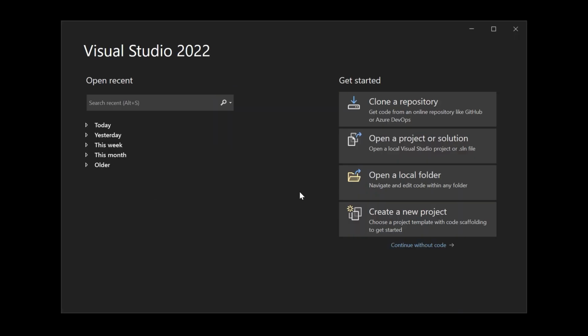Let's send an email now with the web API in .NET 6. Enjoy the tutorial. All right, here we are, Visual Studio 2022.